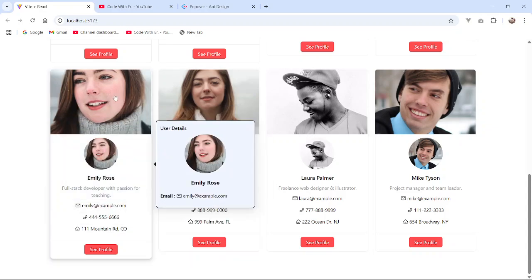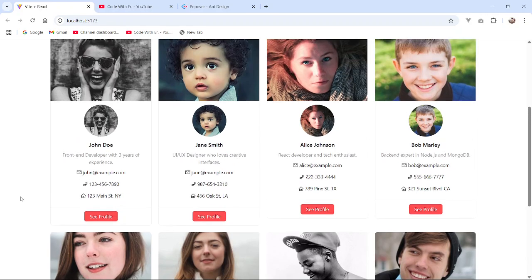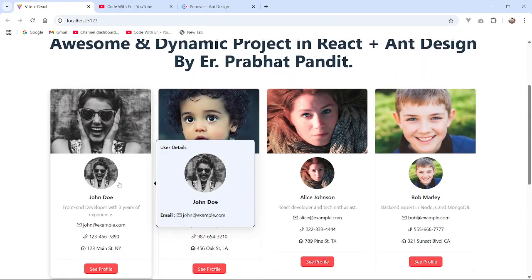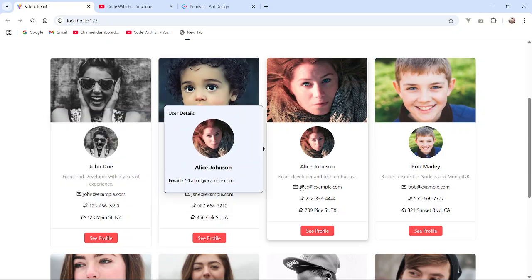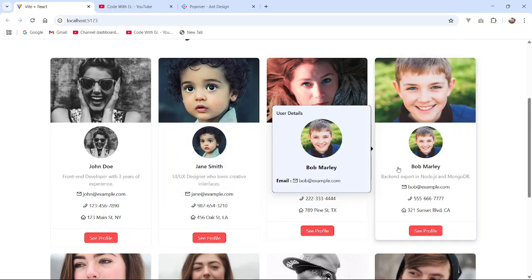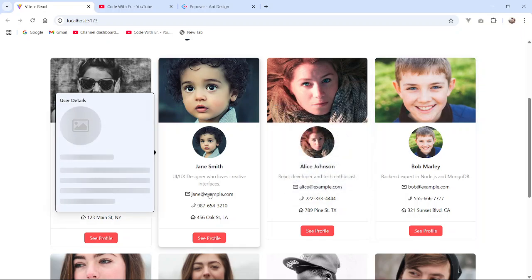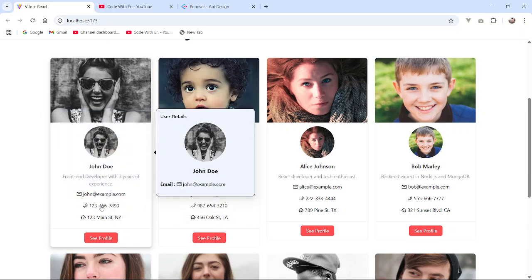And I showed you we can trigger this popover on click as well. Like I explained to you, we can trigger this popover on click as well, but let it be on hover only. Although I explained how we can open this popover, how we can trigger it on click as well. So we can see the email address now.